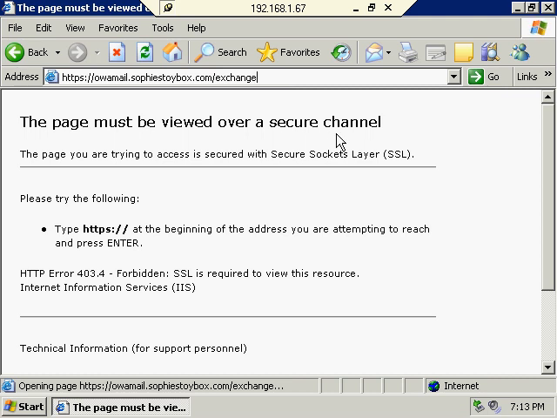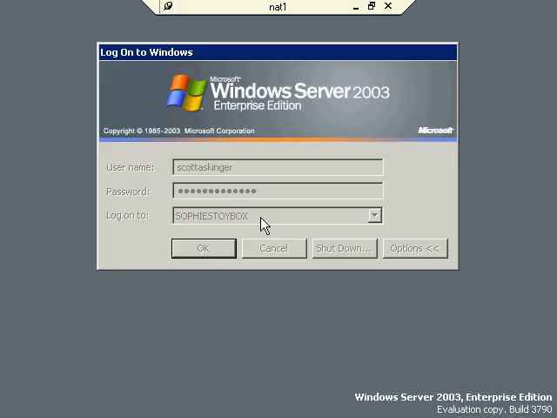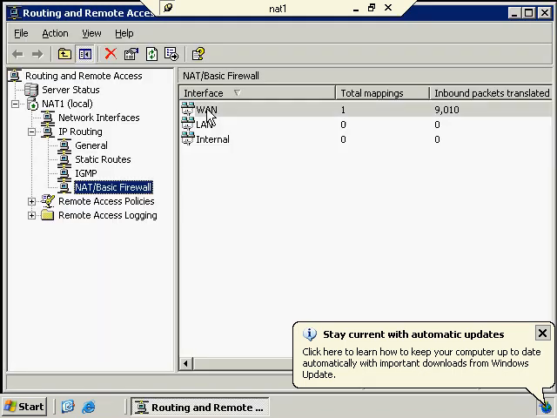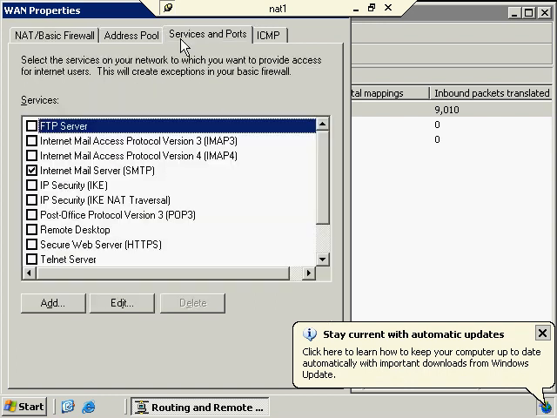And then I can think of already what our problem is. Over on the NAT server, I'm thinking right now that we forgot to check the checkbox that I insisted that you check before. So let's connect back over to the NAT server here real quick and take a look. Okay, routing and remote access, WAN, properties, services and ports, and that's exactly what happened.